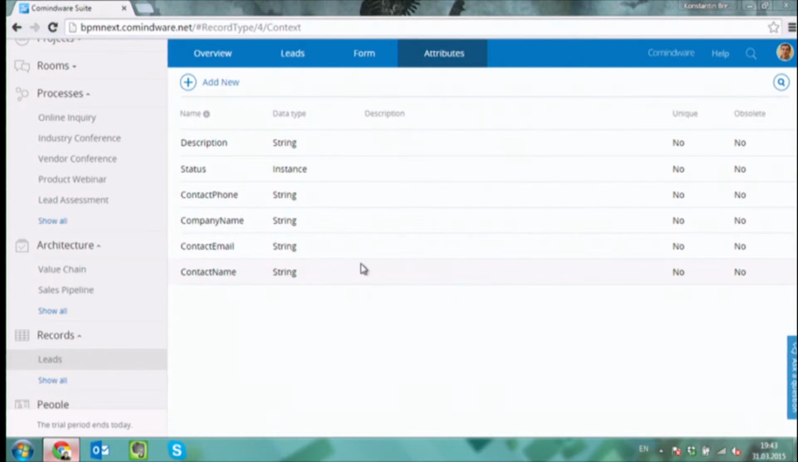So for the purpose of this demonstration, let us suppose that we have a company that is selling software products and services. And here is the end-to-end process that they have. We're in Comindware Suite right now, and you see a lot of stuff on the left, but what we're really interested in right now is the sales pipeline, right? And so this is an end-to-end process, and they call it sales pipeline. It could be called a sales funnel.